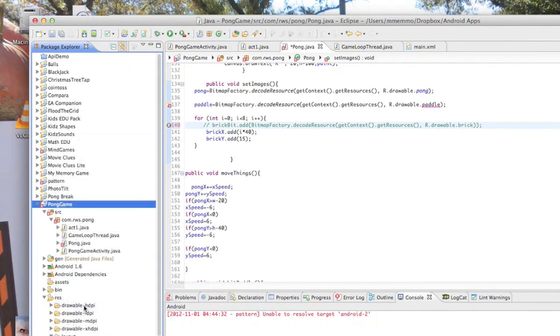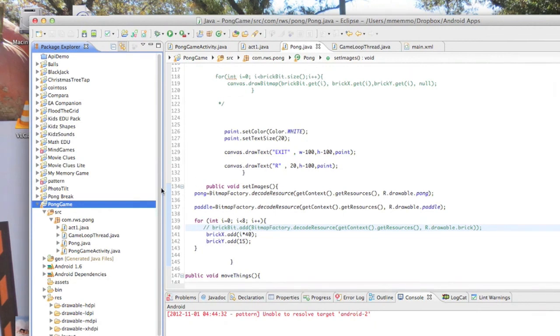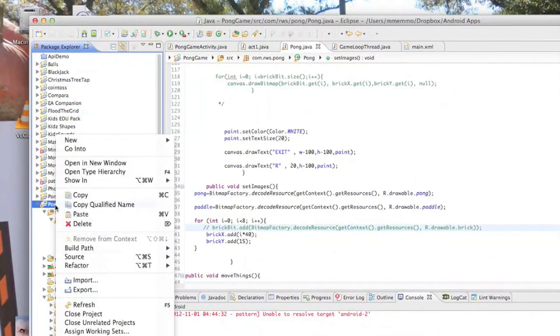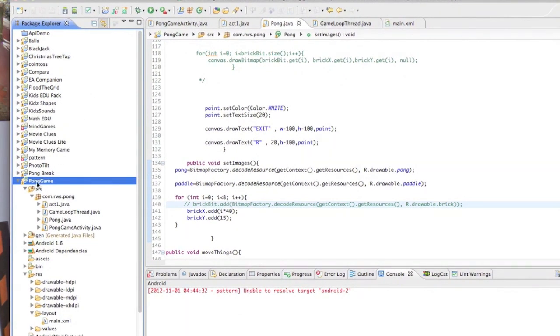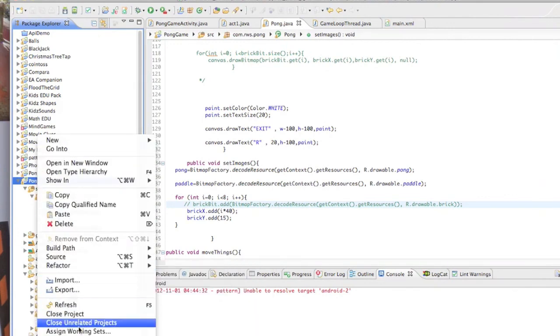Hit refresh. And then now all compiles. So we can go like this and go to run as. Let me bring this up a little bit so you can see it. Right click, run as, Android application.